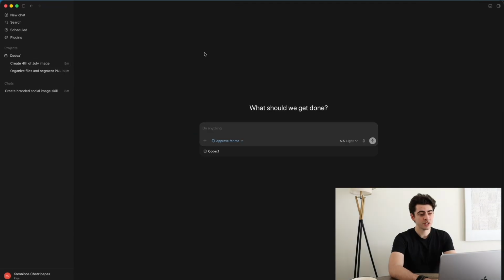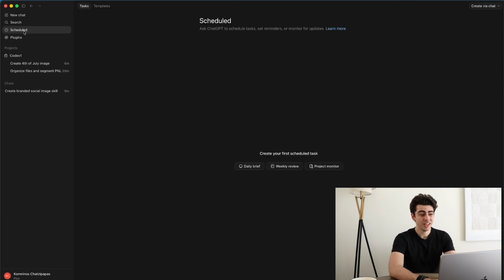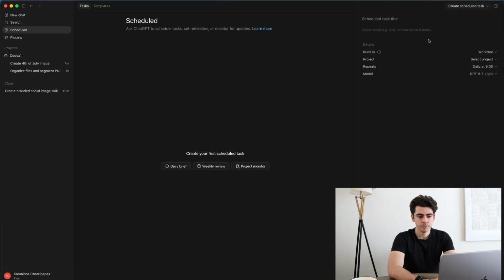Another thing worth discussing is scheduled tasks. You can find them on the top left here. They used to be called automations, but what they let you do is schedule a prompt to run at a certain interval. You can create them by going on the top right here and then clicking create manually. And the first thing that you can tune is when this repeats. So it could be daily at a certain time, it could be weekdays, it could be weekly, or you can create something more complex by clicking on custom and creating your own rule.